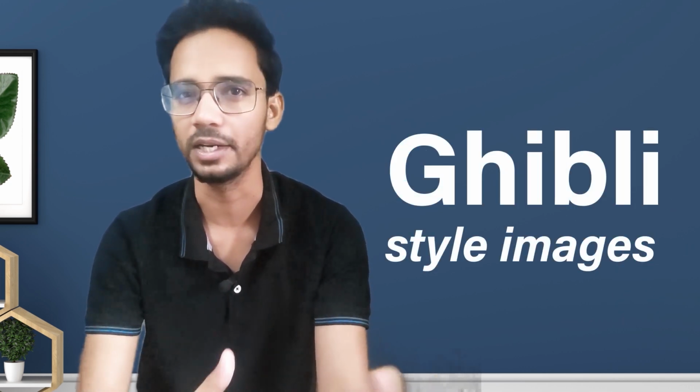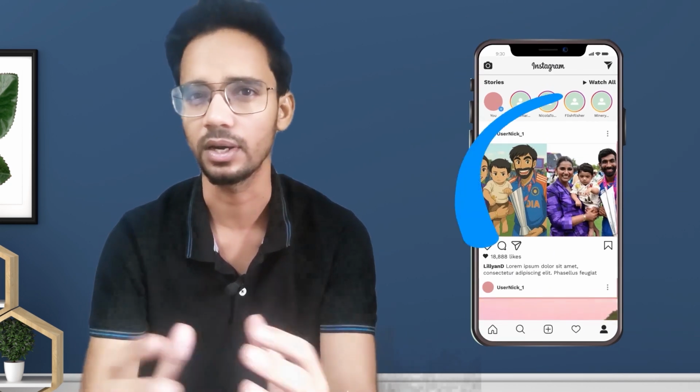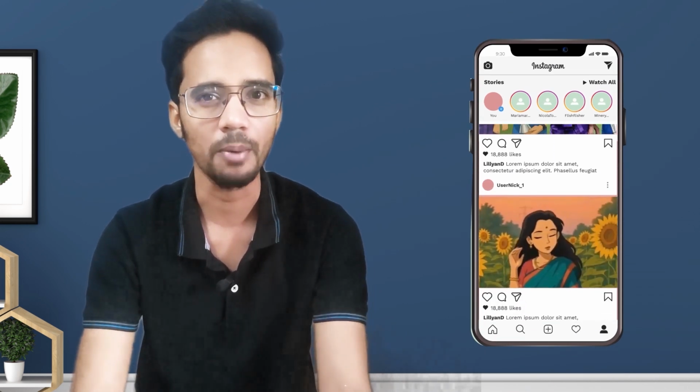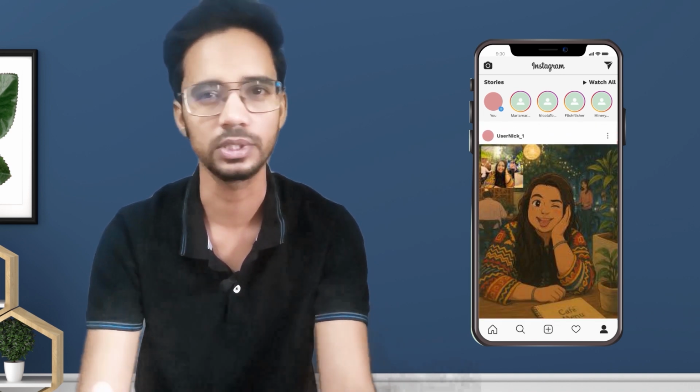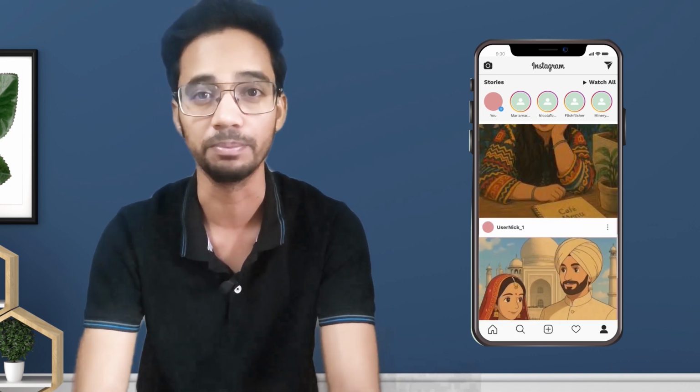Today we are diving into something truly magical: how to create Ghibli-style images using ChatGPT and image generation tools. If you have been scrolling through Instagram, Pinterest or any other social media platform, you have probably seen those dreamy Ghibli-style visuals, warm skies, cozy interiors and cute characters with big curious eyes. Yes, the Ghibli aesthetic is having a major moment online.